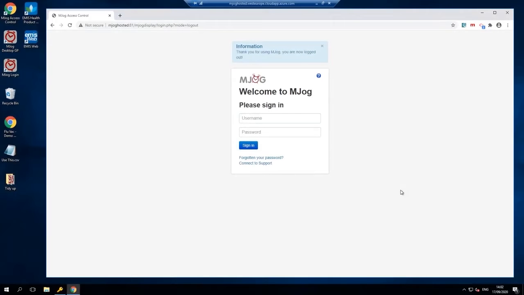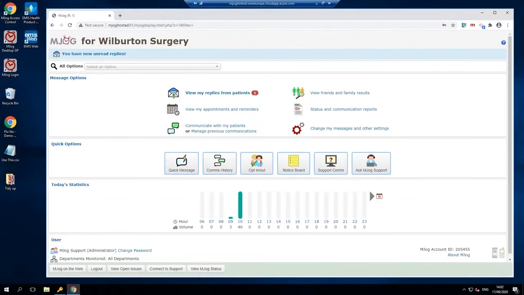So here we are. Here's my MJog system. This should, of course, be familiar to you all at this point. Let's dive on in and get ourselves logged in. So first of all, how do you do your recalls? And again, this applies to any message which you want to send to a large list of patients. So going forward, it's not just your flus, it's your NHS health checks and everything else like that. So let's start off right here. Communicate with my patients. You have a list of patients, you want to get a message to them, this is the way.